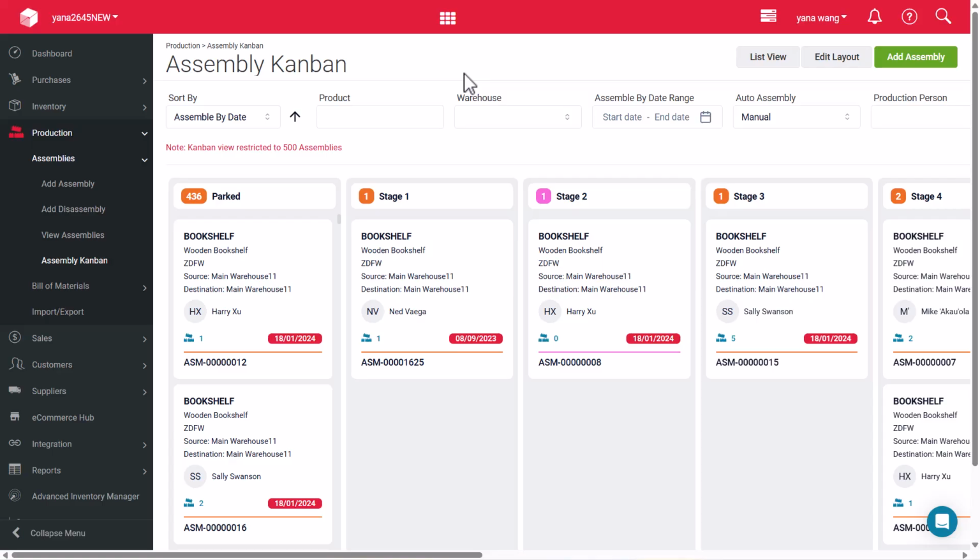In this video, we'll look at how to add a production person to an assembly, an exciting feature designed to make production job management simpler, more transparent, and more efficient.